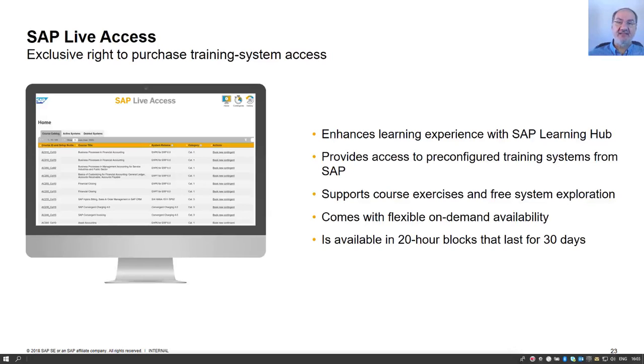SAP Live Access is an additional offering for SAP Learning Hub subscribers to provide time-based access to over 500 training systems. Access to the systems is provided through SAP Live Access portal. SAP Live Access provides anytime, on-demand access to live training systems for hands-on practice. This environment is exclusively available for subscribers of SAP Learning Hub.